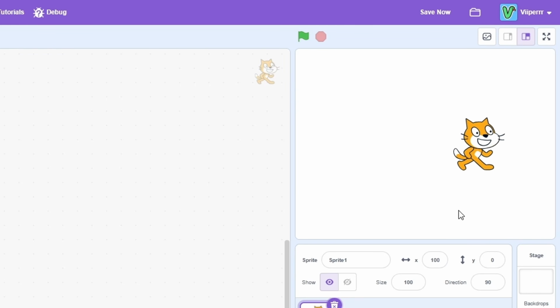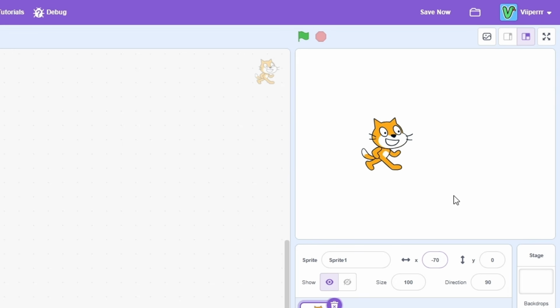Well, that's actually pretty simple. Instead of using a positive number like 50 or 100, we can just use a negative number. So if I set my X to negative 70, then you'll see that we move 70 pixels to the left. And if we want to move even further to the left, just like we did on the right side, we can use a bigger number. So if I set my X to negative 100, we're going to move an additional few pixels to the left.